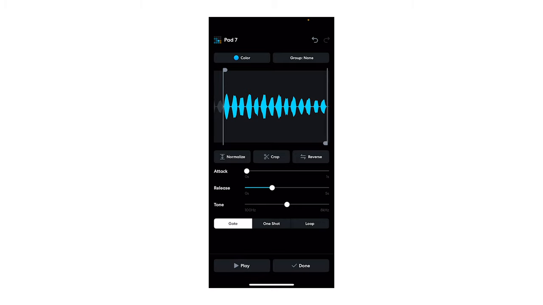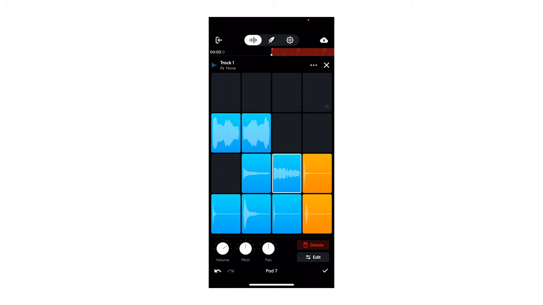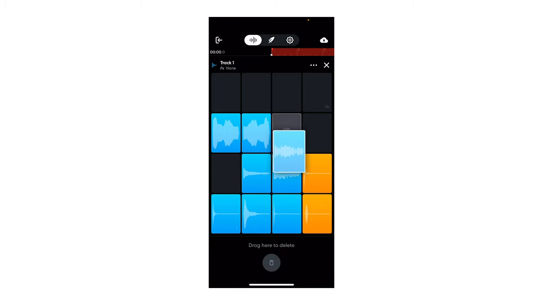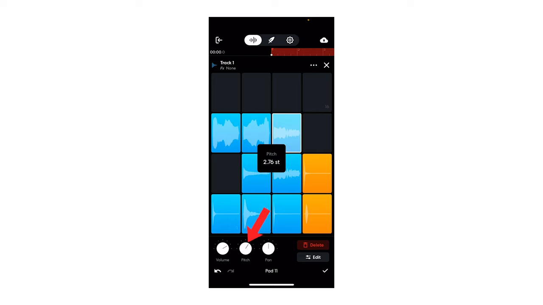Next, I'm going to use the same sample to create a second bass note. To do this, I exit out of this pad and copy the sample to another pad by touching it, holding it, and dragging it over. With the second pad, now I can pitch the sample to a different note. Now I've got two bass notes to play with, and I'm ready to record my beat.